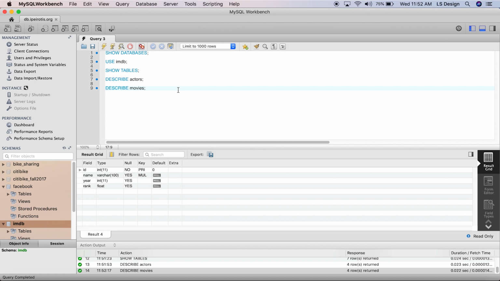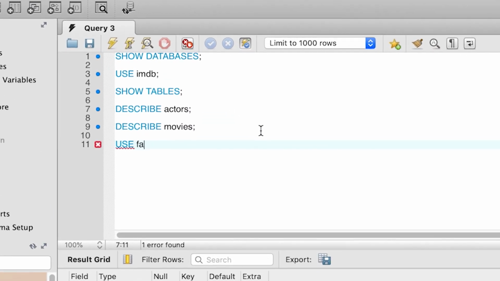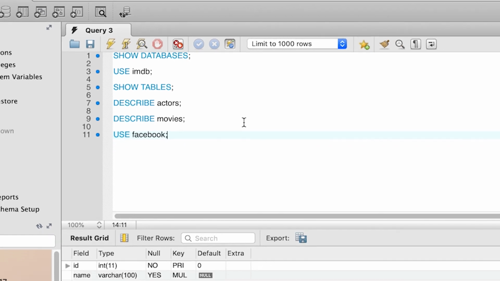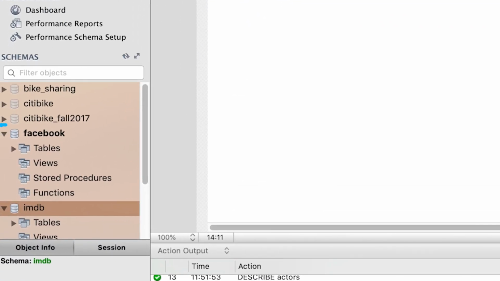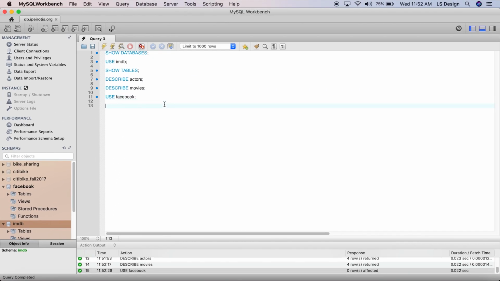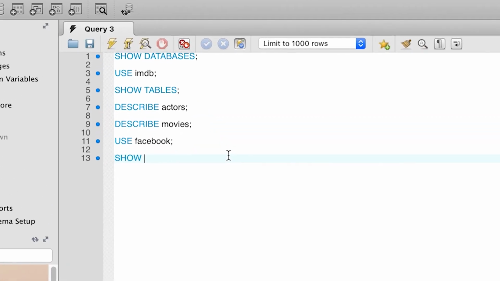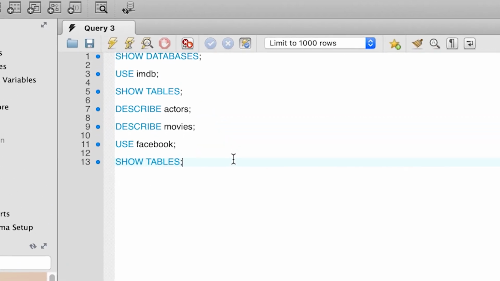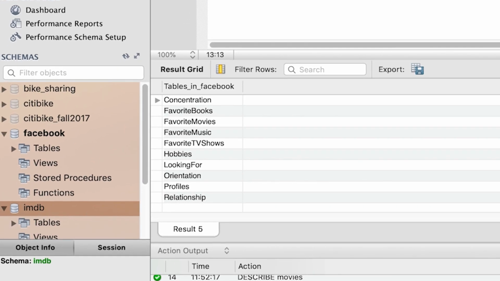We can do the same thing for the Facebook database. We go, for example, use Facebook, and we execute the command, and notice now that the Facebook database is bold-faced, and if we want to see the tables in the Facebook database, we type show tables to get back the results. We see the result. It contains the tables concentration, favorite books, favorite movies, favorite music, hobbies, looking for, orientation, and so on.